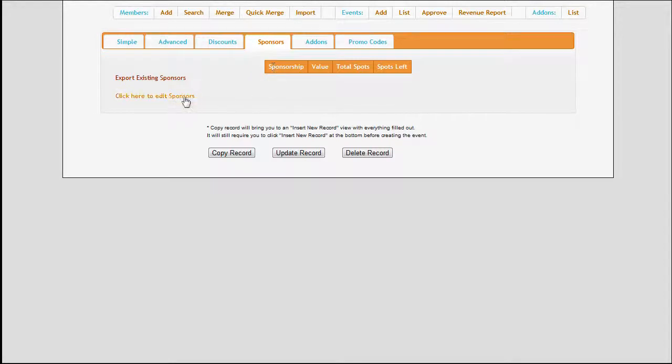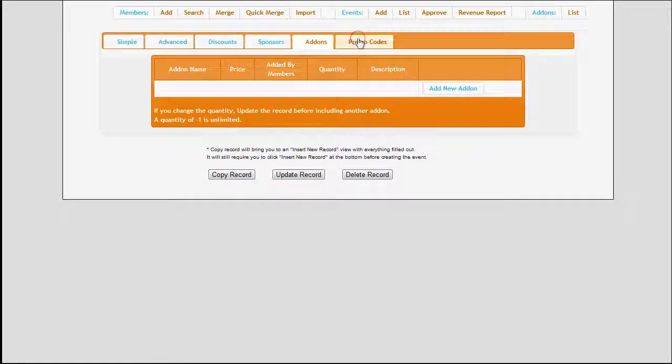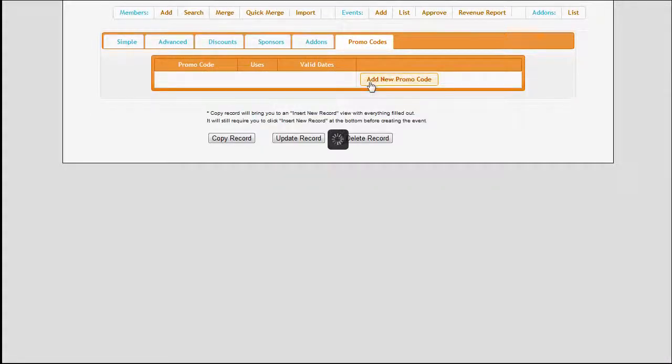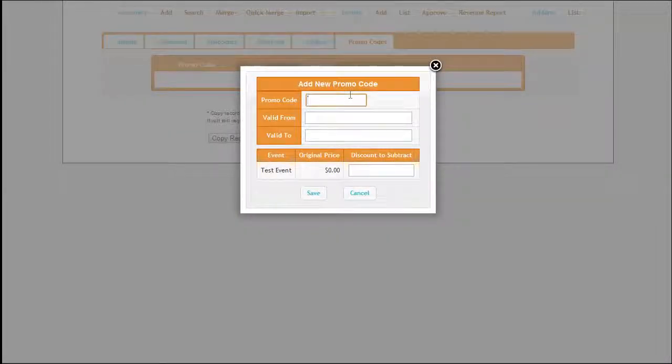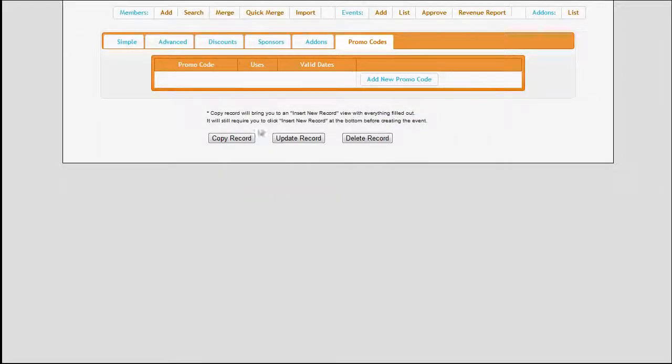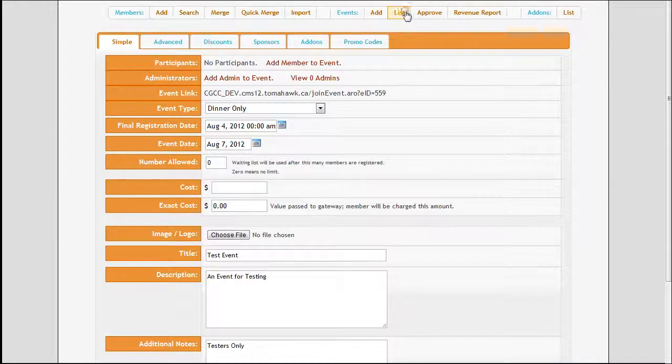From the Sponsors page, you can click where it says Click here to edit sponsors to add any sponsors that you may have to your event. You're also able to add promo codes if you'd like to offer discounts to some of your customers. If you've made any edits, you can click Update Record to save the changes you've made.